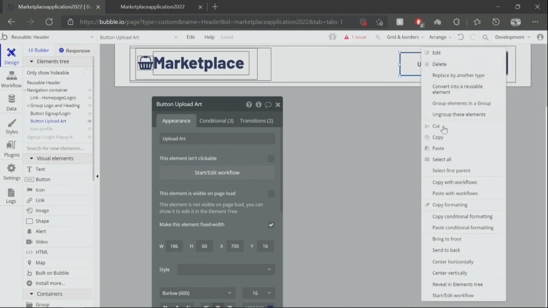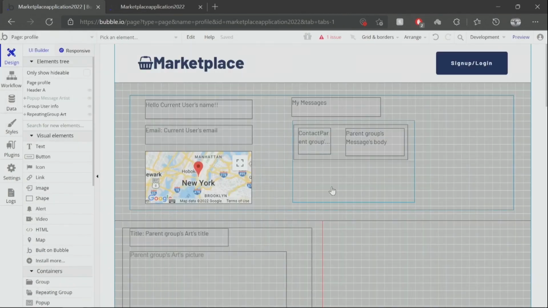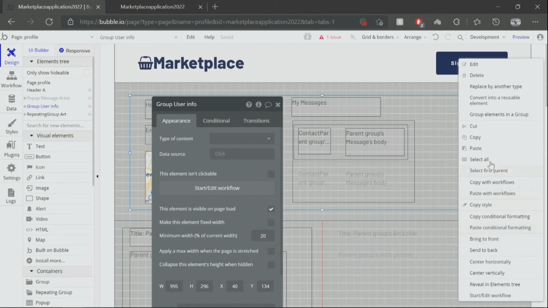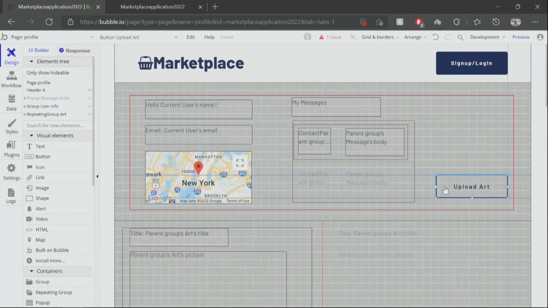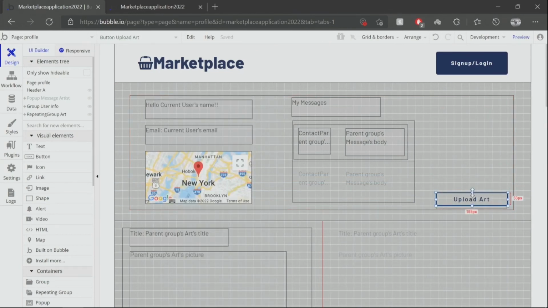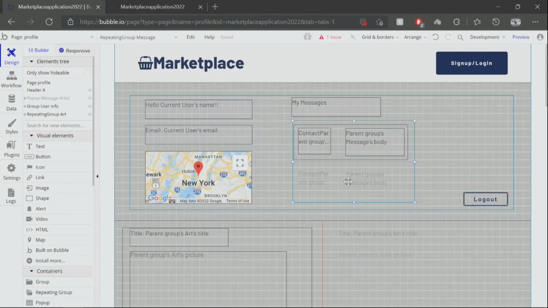Let's just copy the whole thing, hide that back, move into profile, and paste. Perfect. Now what we can do is just make it slightly smaller, since the content of this is going to just say log out. Perfect.